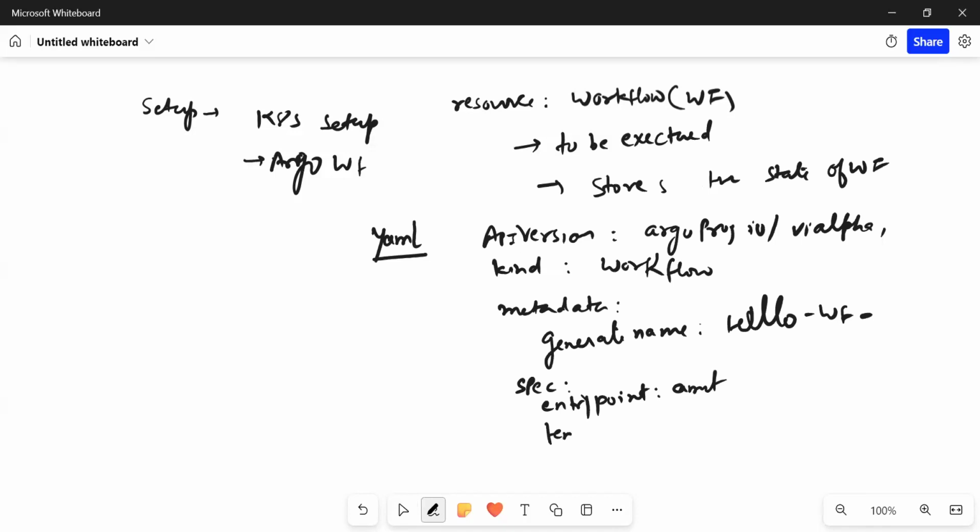Now here the template comes. A template is an instruction or set of instructions which a workflow will be orchestrating or executing. Here the name of the template will come, which I am calling from the entry point. Then the container will come, and the image of the container which you want to use, and the image, command and all these things will come.